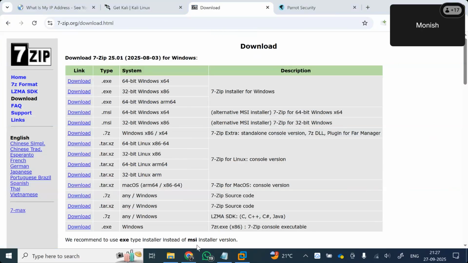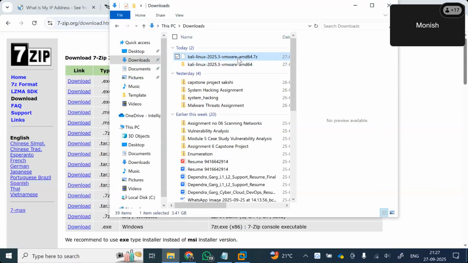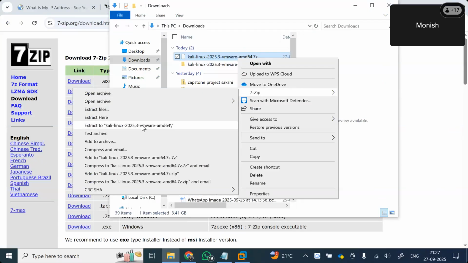Vedant and Sai, I give the link. How should you extract it by using the application? Install this application first. Right click, 7-zip, extract to Kali Linux like this.